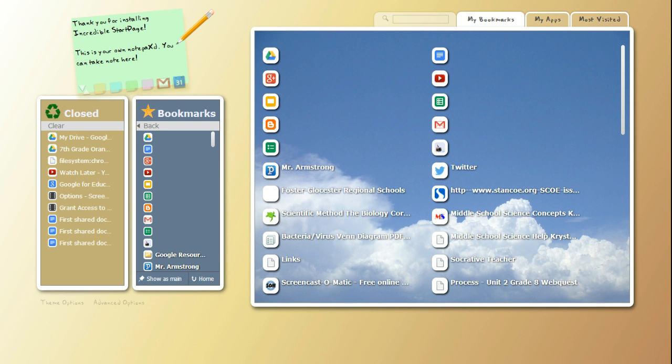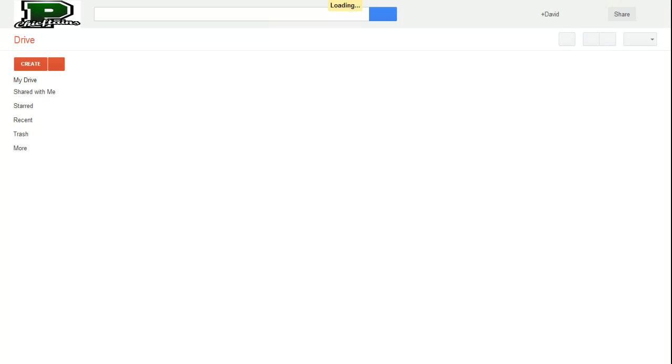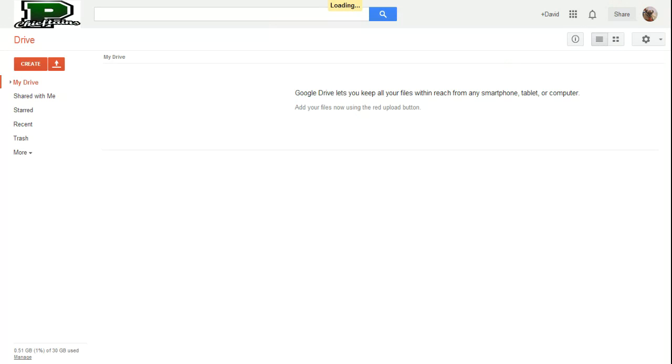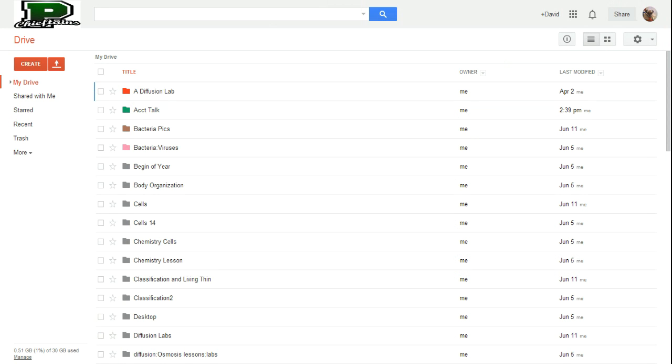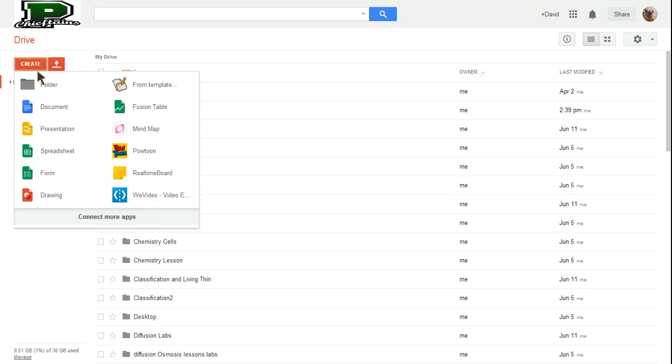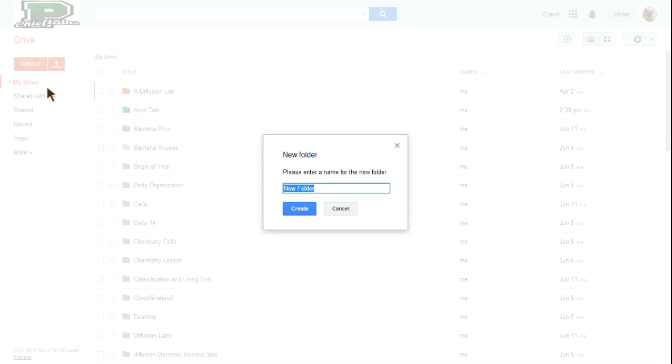First thing we have to do today is open up our Google Drive. So I'm going to open my Google Drive icon here. Once it opens, you'll see a bunch of folders that I already have created. But we're going to make a new one today. So in order to do that, we have to click on the Create tab here. And it's going to give me a bunch of options. Okay? But we want folder because that's what we're going to be creating today.